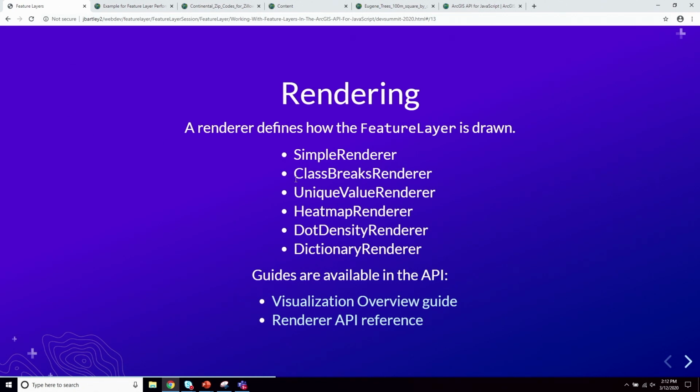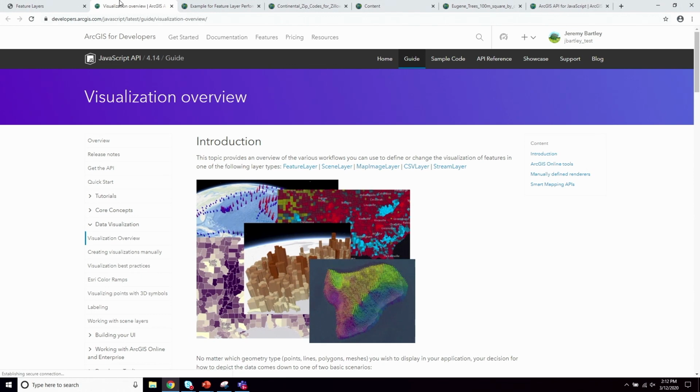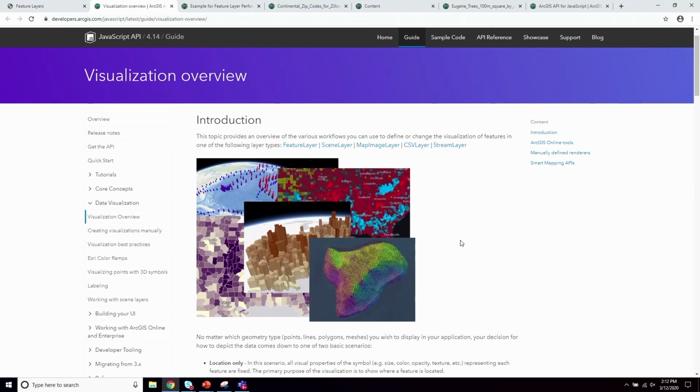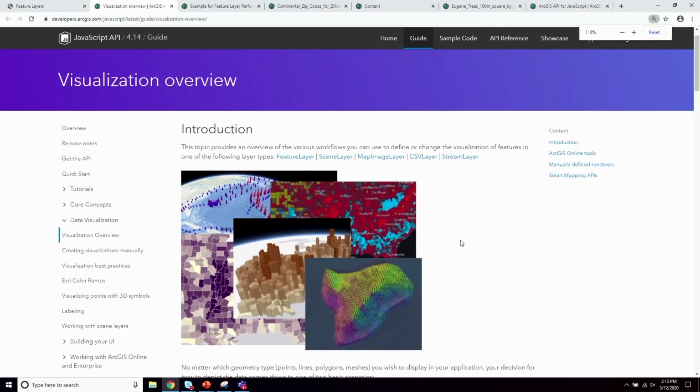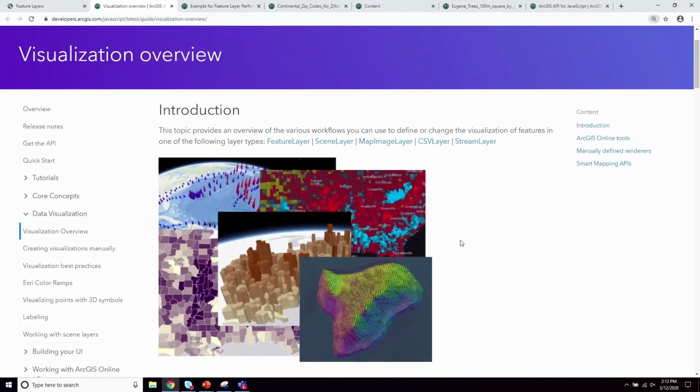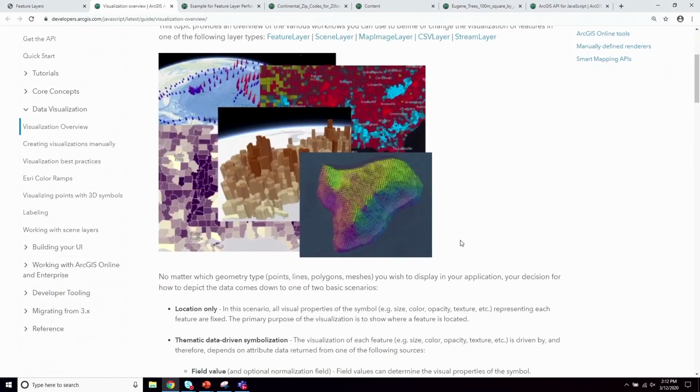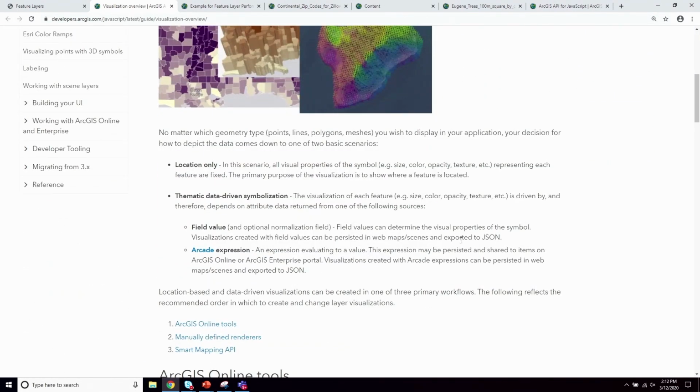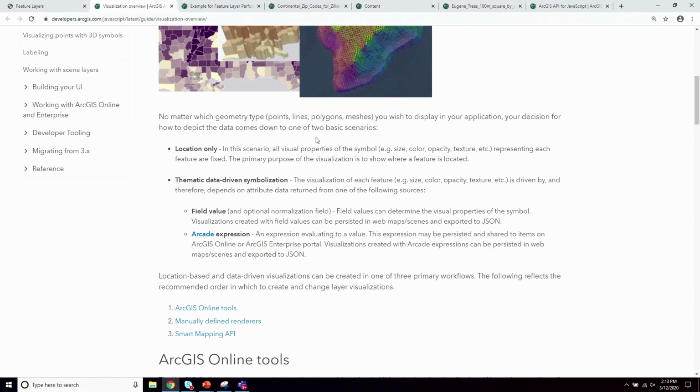Let's drill into this through the guide here. I definitely recommend that you take a look at this guide, and it is a very nice way, let me go ahead and zoom in so you can see, to get a feel for the different types of visualizations you can do. There are visualizations that are location only, and then there are visualizations that are thematic data-driven symbolization.